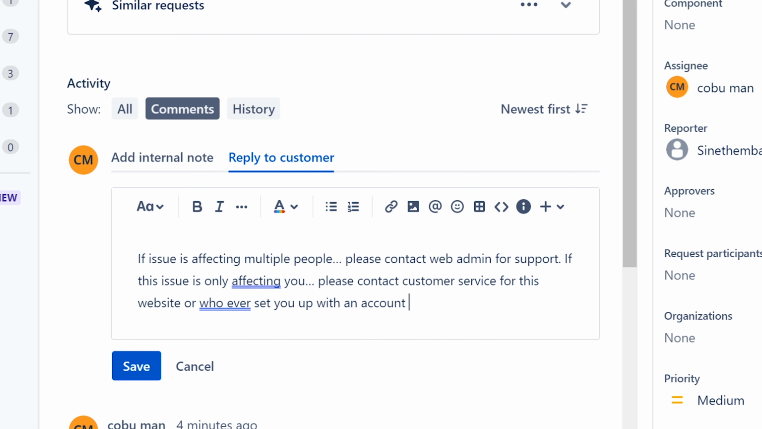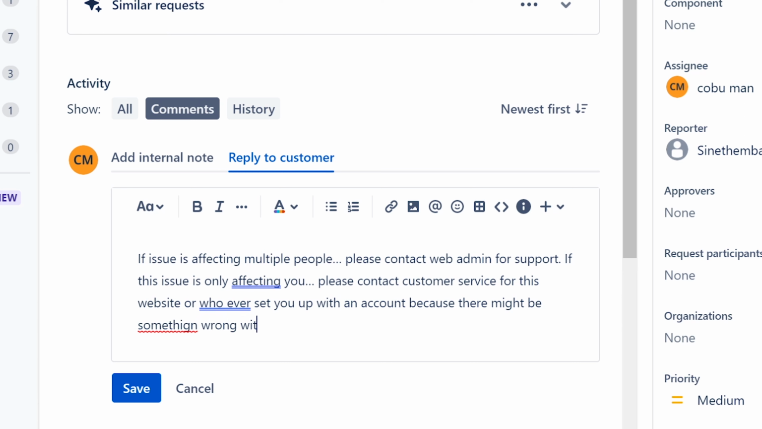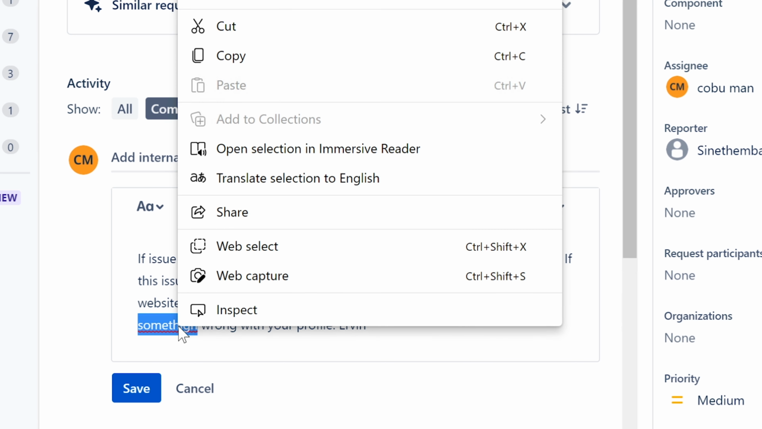Let's see, how can I word this? Please contact customer service for this website, or whoever set you up with an account. I can't think of any better way of putting this. But, you know, because it may be... Okay, because there might be something wrong with your profile. That's what I'm going to say.